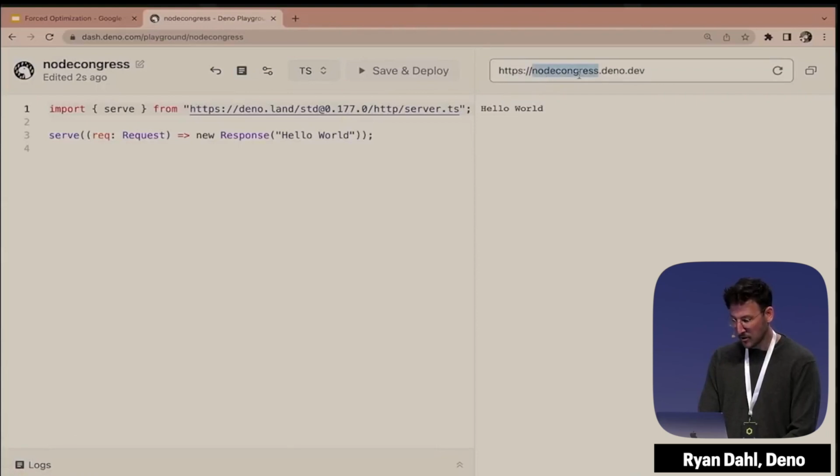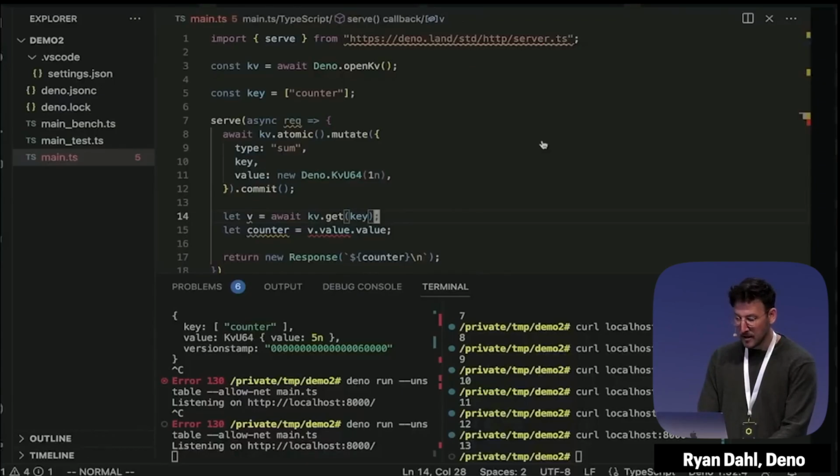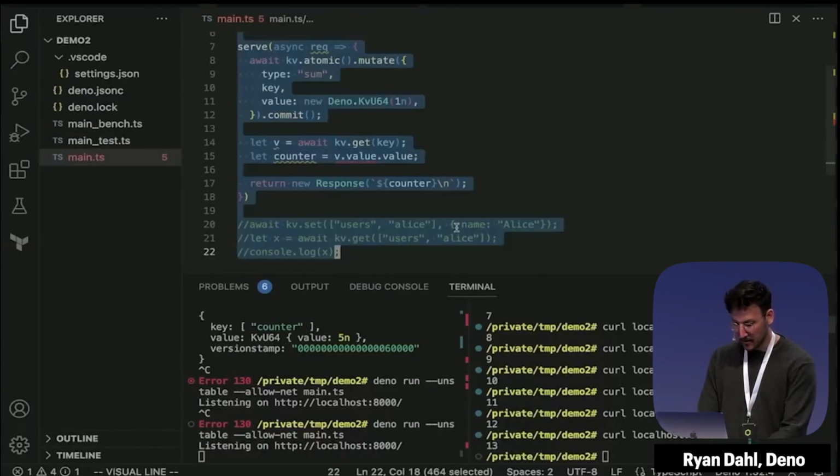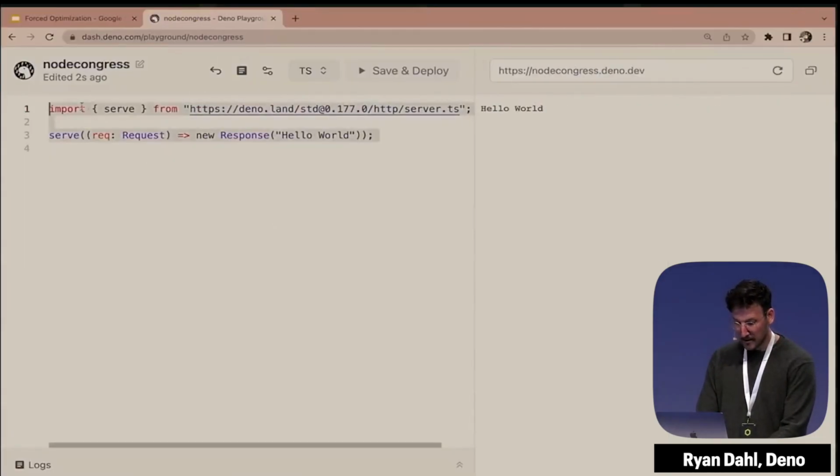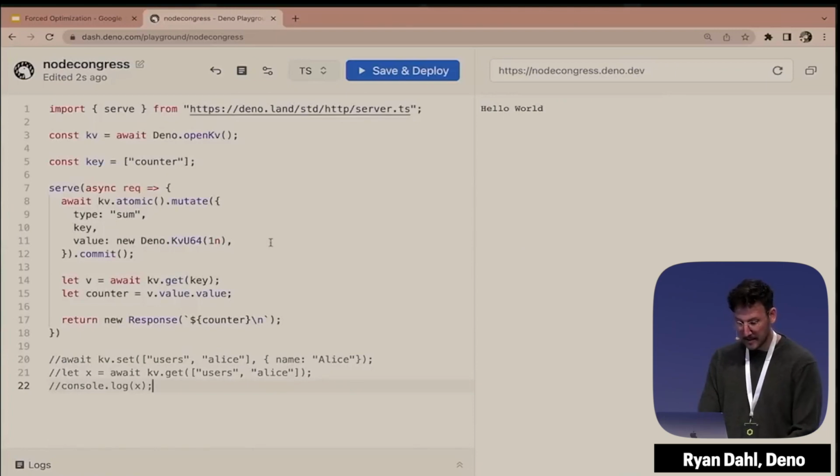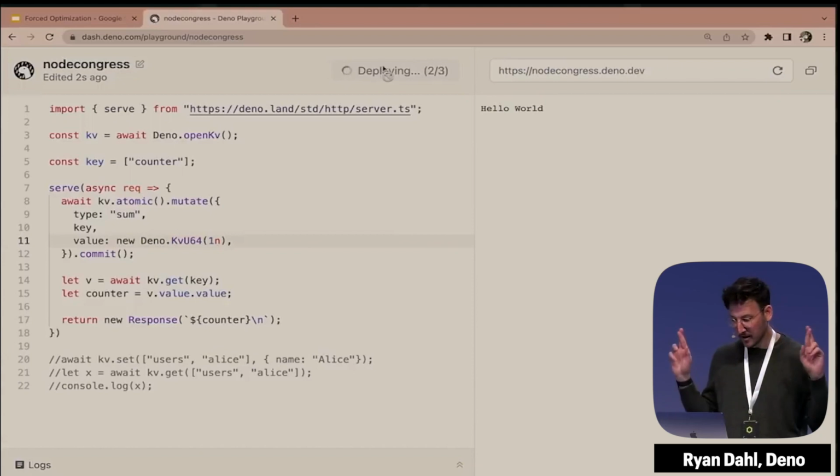Okay, so now I've got nodecongress.deno.dev. It's returning a hello world server. And let me just take this code, copy, and just delete this and paste that in there and save and deploy. Hopefully I'll get a zero returned here for kind of a zero counter on the left side.